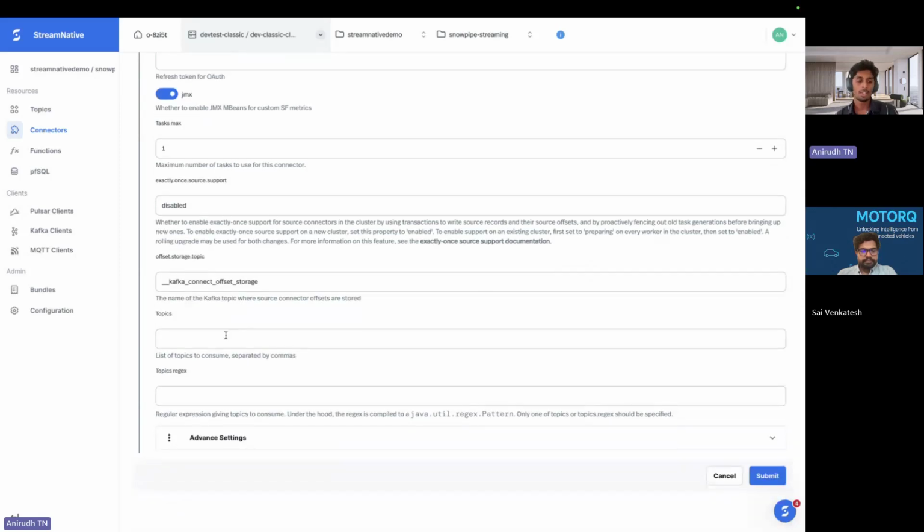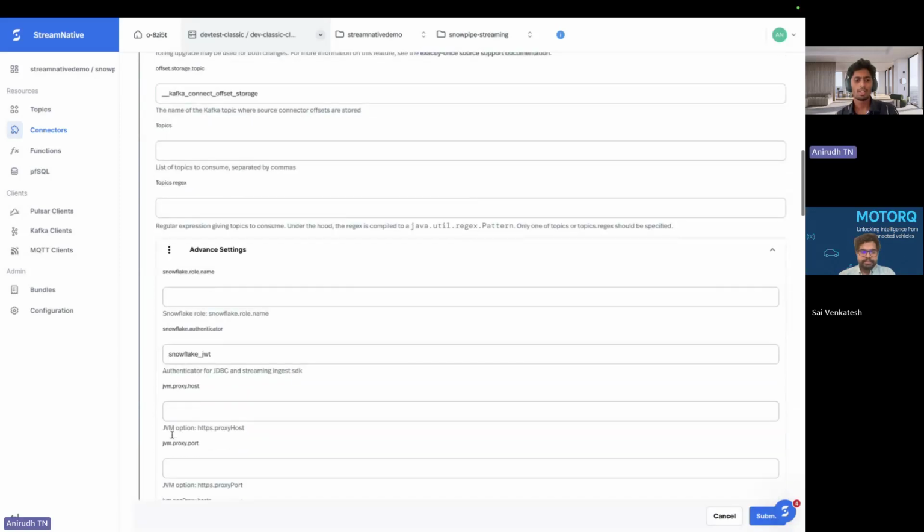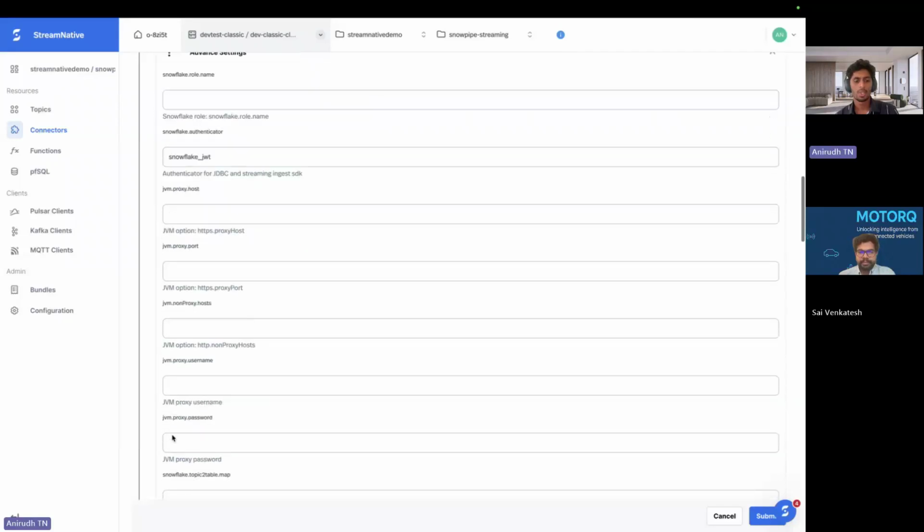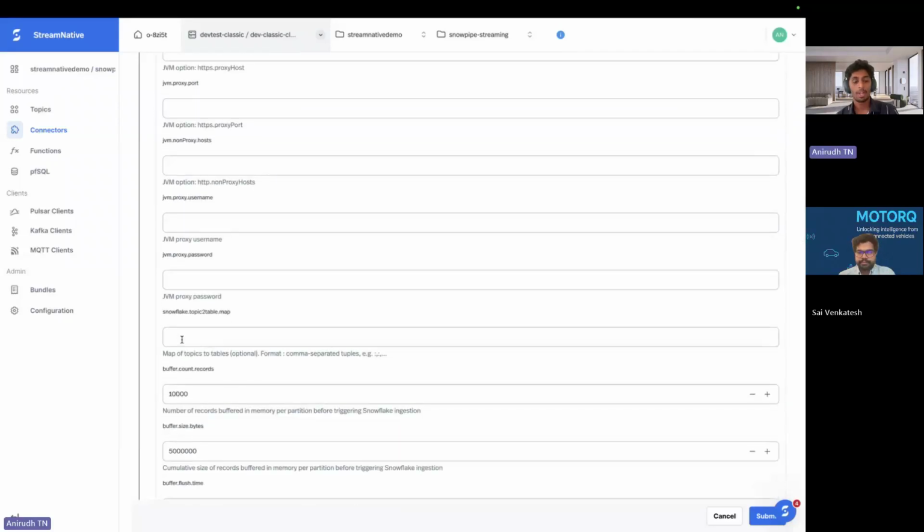And as I said earlier, this also caters to syncing multiple topics to multiple tables. So here you can just list out a bunch of topics that you want to sync to. And on a little lower level, you can also have some more configurations, like for example, you can define which topic has to go to which table, right?